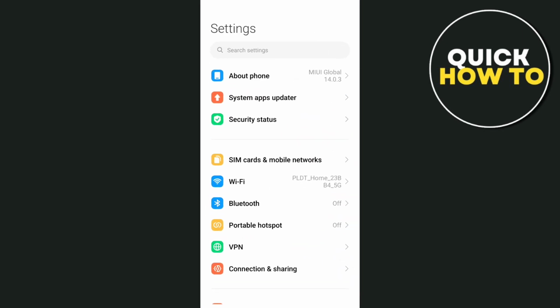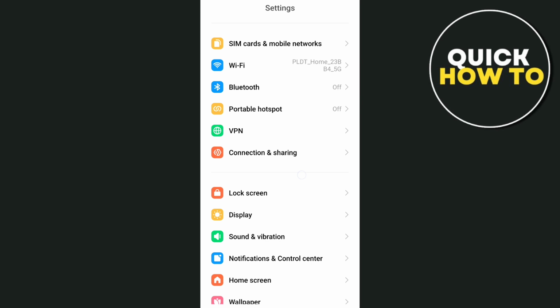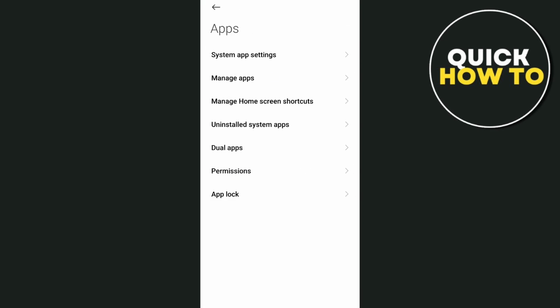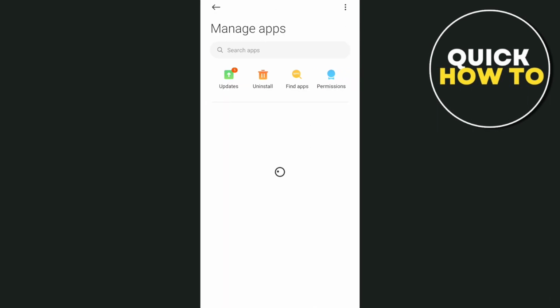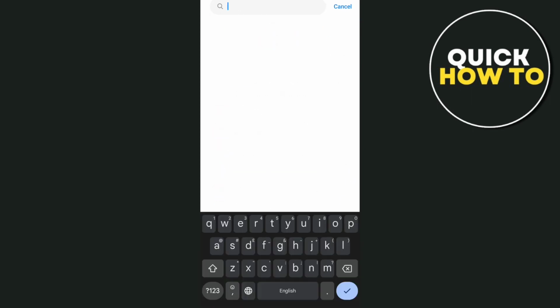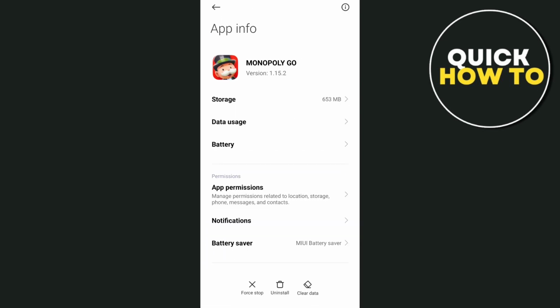So here on your phone settings, you want to go to your apps, and basically here you just need to go to apps management or manage apps. And then you just have to wait for a few seconds here, and we're going to use the search box right there at the top, and basically, we're going to type right here Monopoly Go. And from here, you can see the app info.